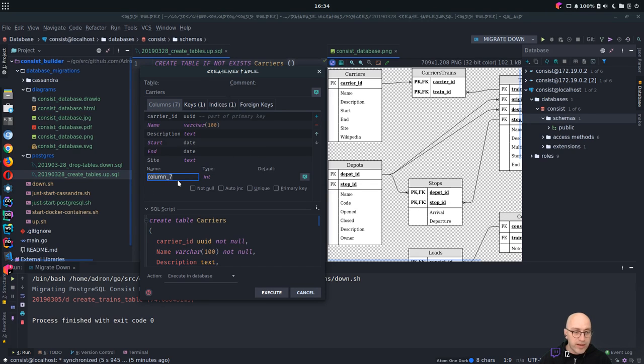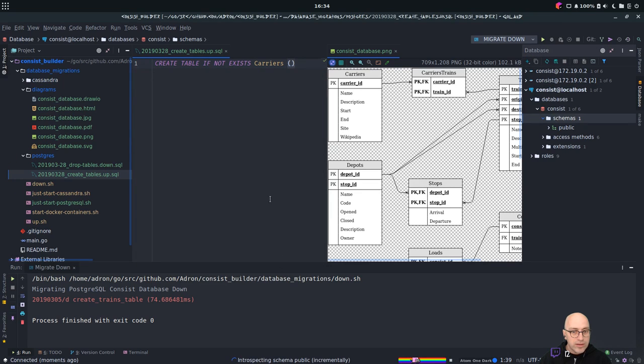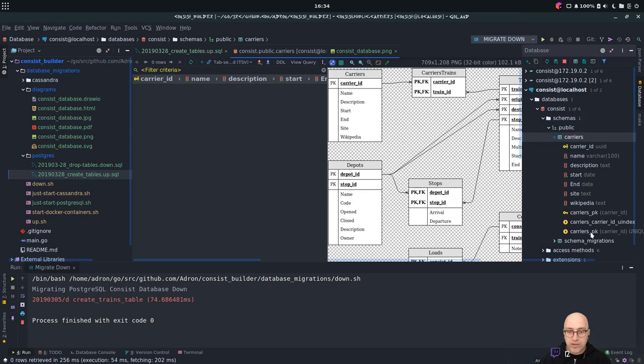Assume that they might not have a site. And then what's the other thing? Oh yeah, Wikipedia. That'll be text too. Comments, don't want comments. Let's execute that. And it looks like it's in there. Yep, that looks good. And there are the indexes.